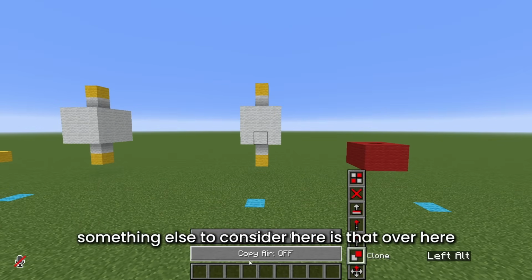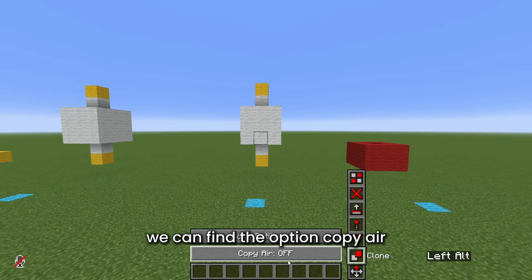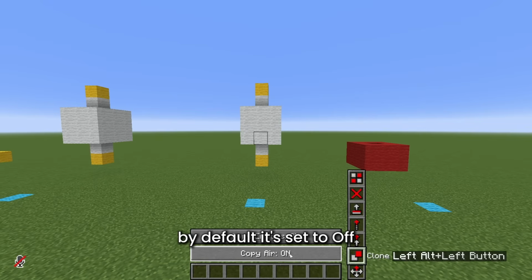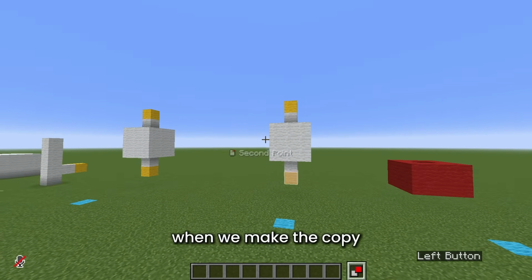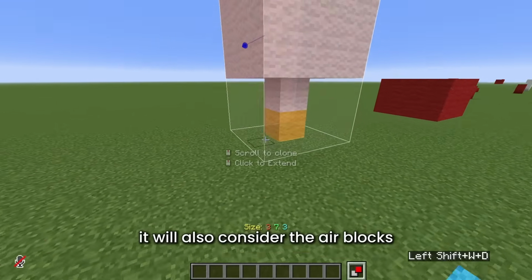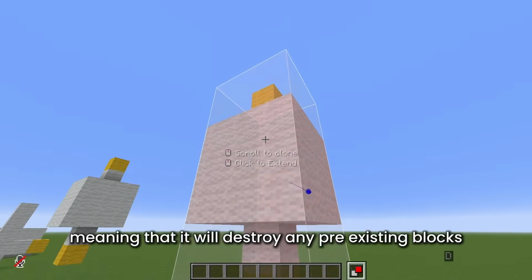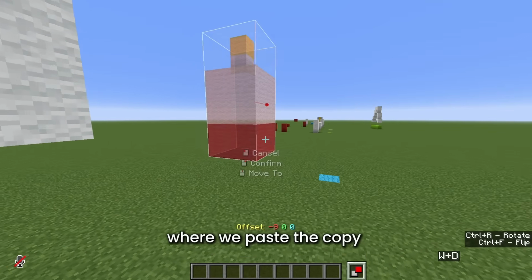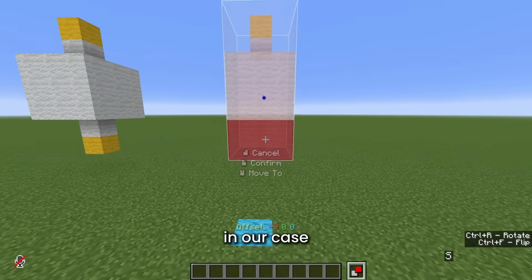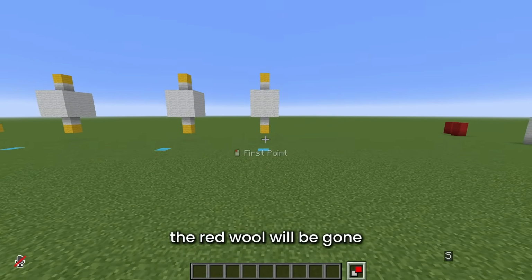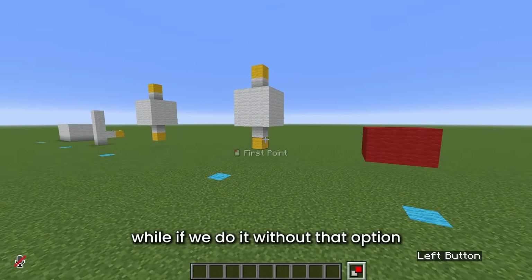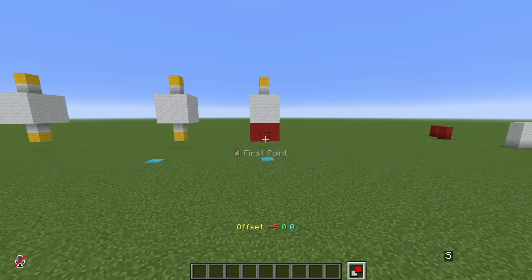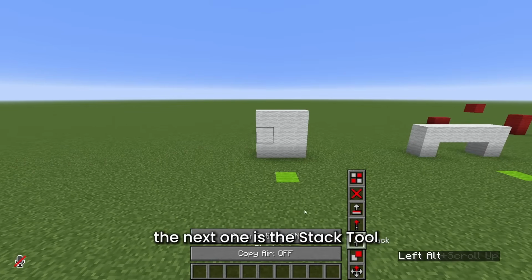Something else to consider here is that over here we can find the option Copy Air. By default it's set to off, but if we change that to on when we make the copy, it will also consider the air blocks, meaning that it will destroy any pre-existing blocks where we paste the copy. In our case, the red wool will be gone, while if we do it without that option, you can see that they are preserved.